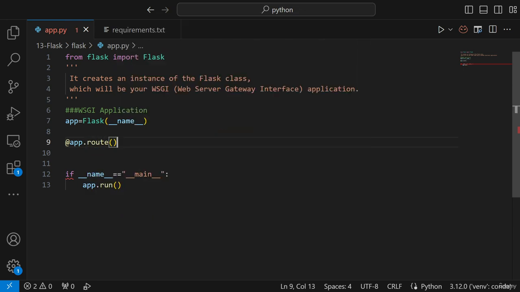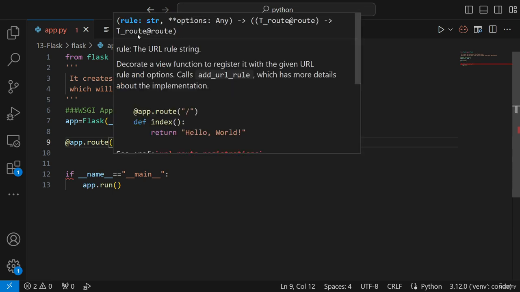Okay, so this app.route is nothing but, you'll be able to see that it is a decorator. Now inside this app.route, here you can see how beautifully all the options are shown to check out what parameters are basically required. So the first parameter is something called rule, which will be in the string format. And then we will talk more about the other parameters in the upcoming sessions.